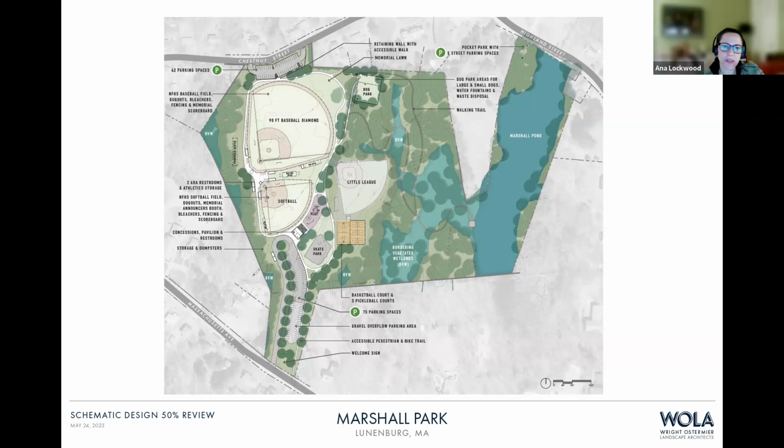The outfield length for the 90-foot diamond, is that still 350? I guess it's not the outfield, but from home base all the way to center field, is that still 350 feet? I believe it is. It's further up in our drawings. Okay. I just want to make sure that's still going to serve the current users for it.